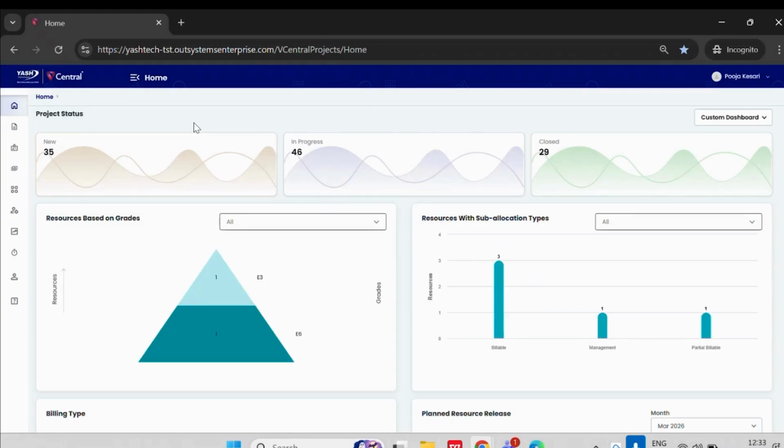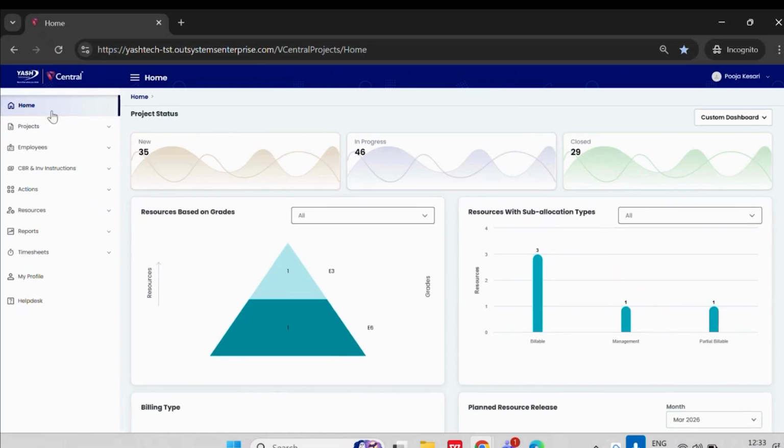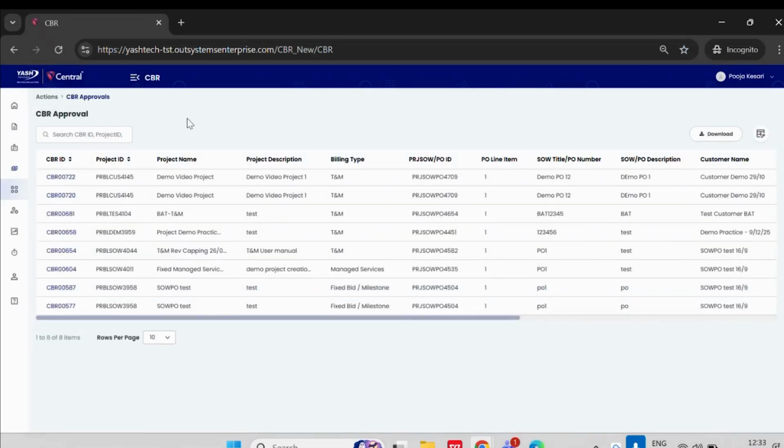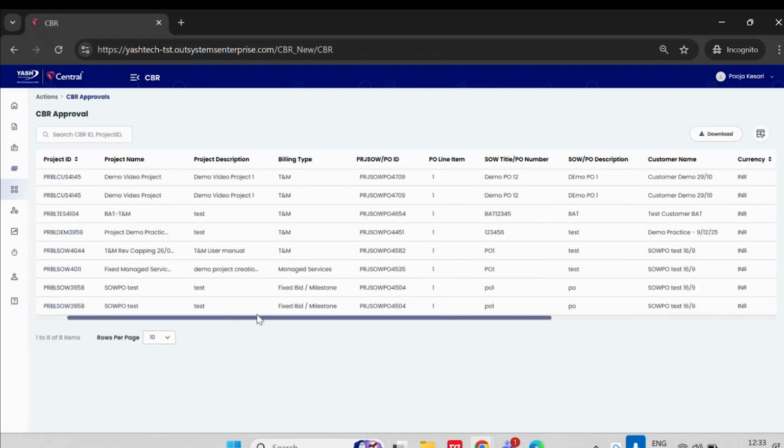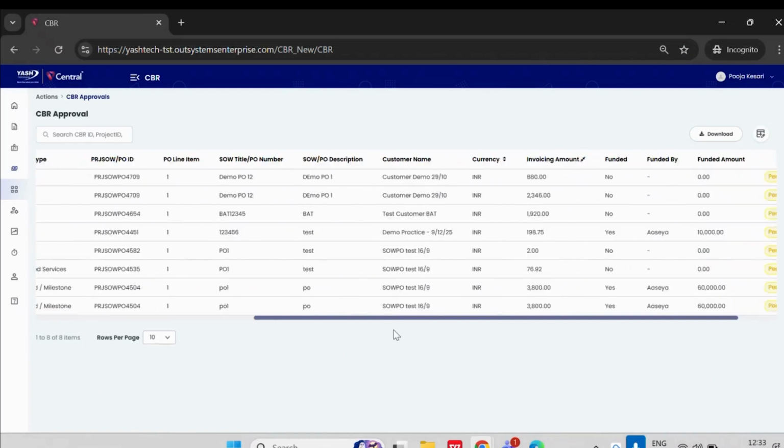As soon as I am logged in as the invoicing manager, this is the landing dashboard. I will click on the left-hand navigation panel. We do have an option called actions. Let's click on actions and then CBR approvals. All the CBRs which are in this IM's bucket for approval will be listed in this table.